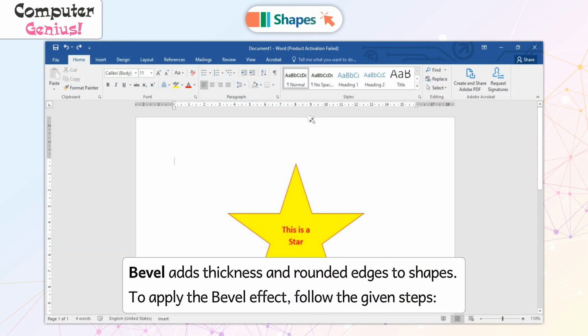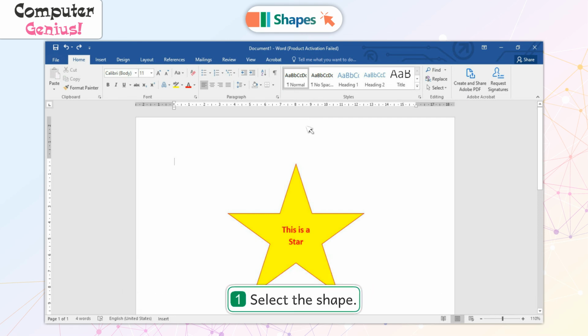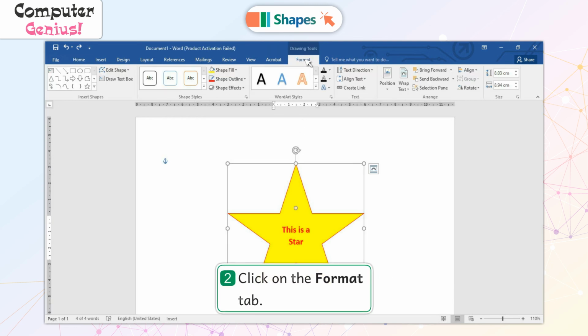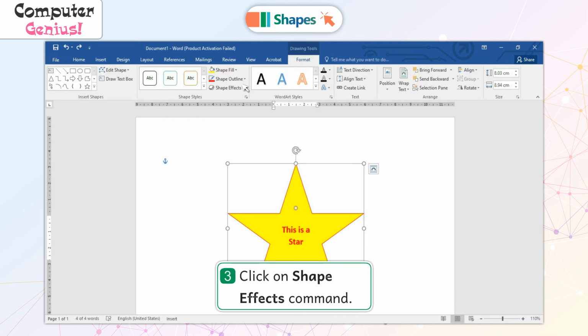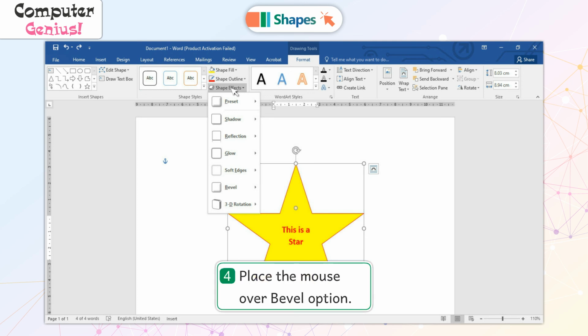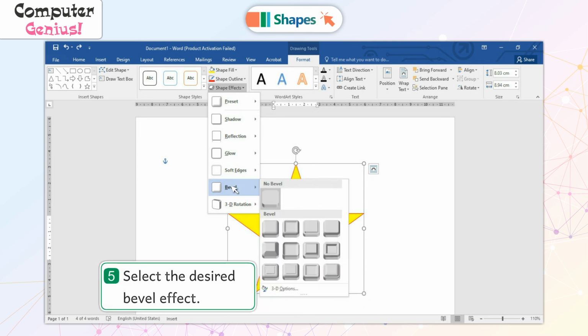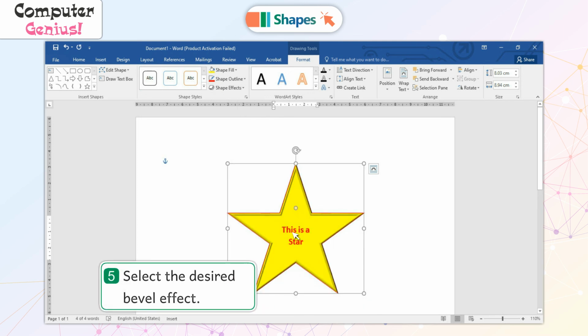Bevel effect. Bevel adds thickness and rounded edges to shapes. To apply the bevel effect, follow the given steps. 1. Select the shape. 2. Click on the Format tab. 3. Click on Shape Effects command. 4. Place the mouse over bevel option. 5. Select the desired bevel effect.